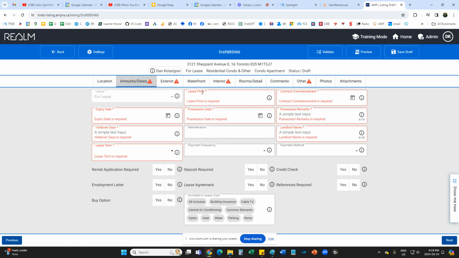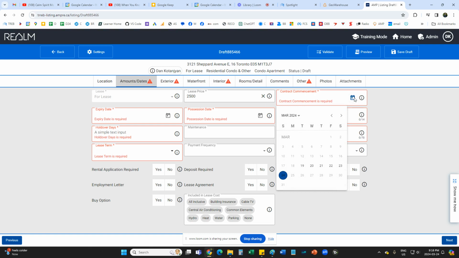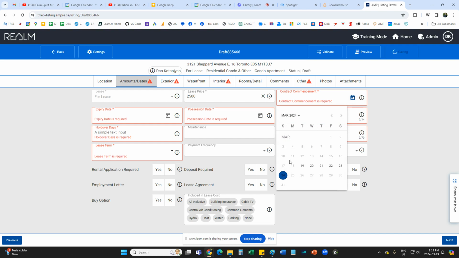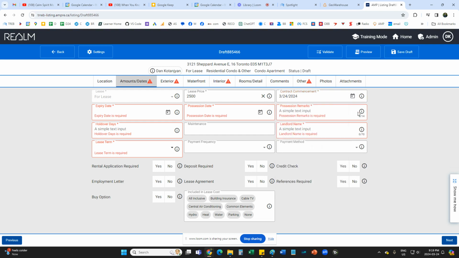So it's for lease, lease price. So we gotta put the price, let's say 2,500. Contract commencement day. So this is the lease start date. You can put either today or yesterday. You can go back, I think, 5 days, 4 days. You can do tomorrow. If you're uploading it to be done in a week, you just leave this blank, then come back on that date and put that date. Let's assume you're listing it for today. So I'm going to put today's date.